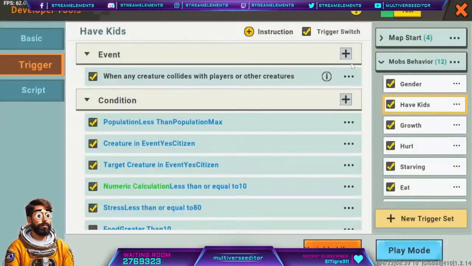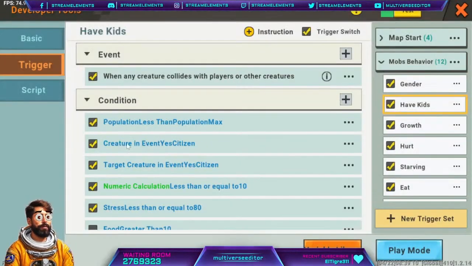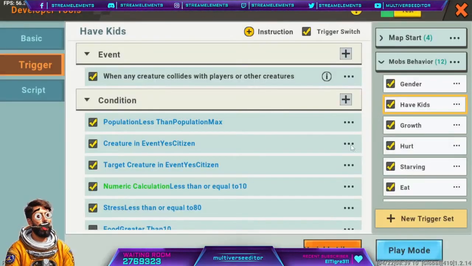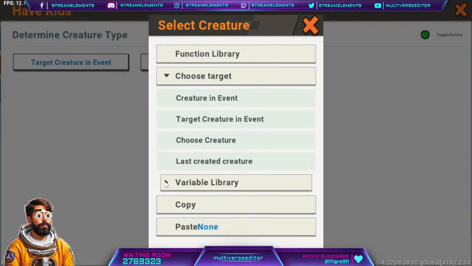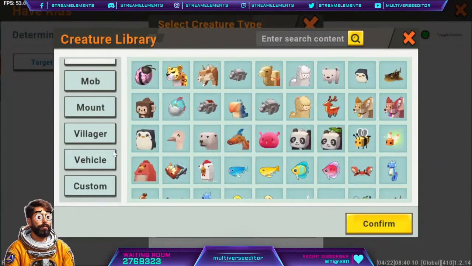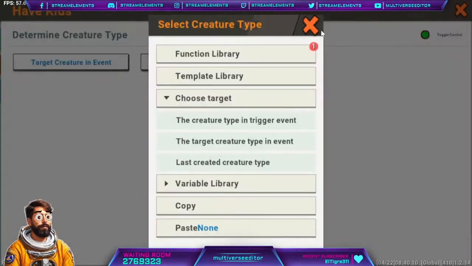Okay. Now, the second condition you can just copy and paste from here: that the creature in the event is a citizen. Okay. That means that the one who is gonna start the process is a citizen, the male one, the man one, and you're just gonna copy and paste. You're gonna put it on here, and you're gonna say that the target creature in the event, not the creature, just the target one. For this, you can choose this one. This is gonna be different. I know here they have the same name, but it is gonna be the woman here, okay?